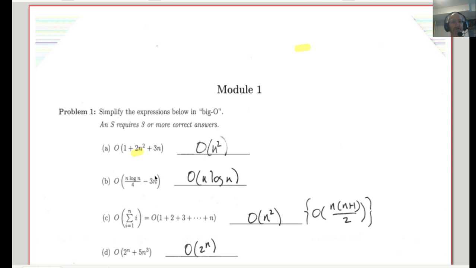N squared is the largest term in this sum. The 2 goes away, so the solution is big O of n squared. N log n grows more rapidly than linear 3n, so the answer is n log n. The constant 1/4 term goes away.